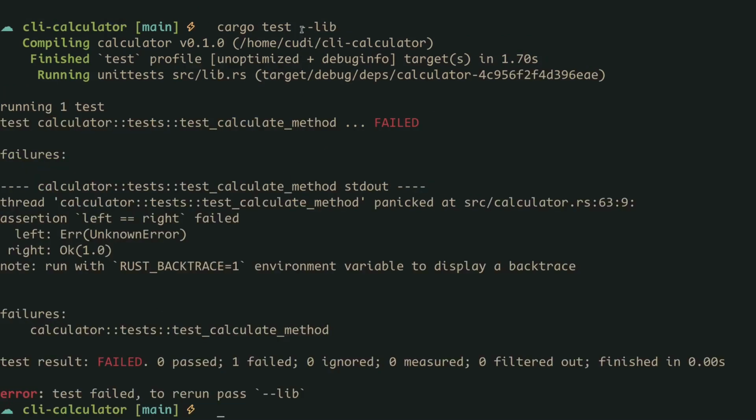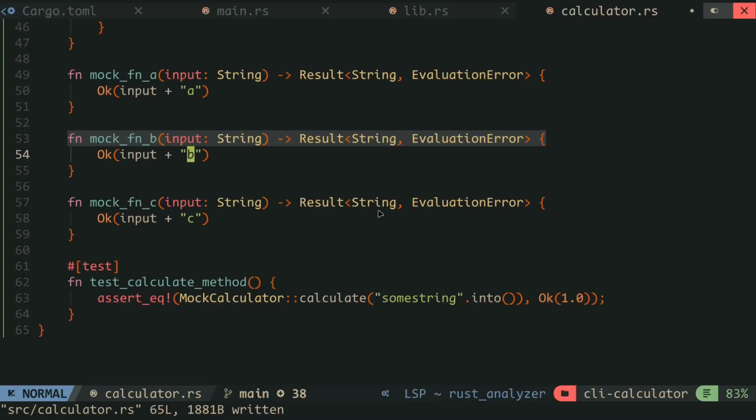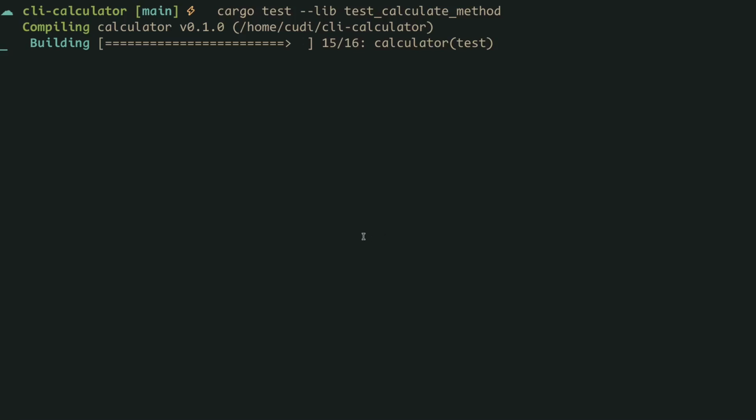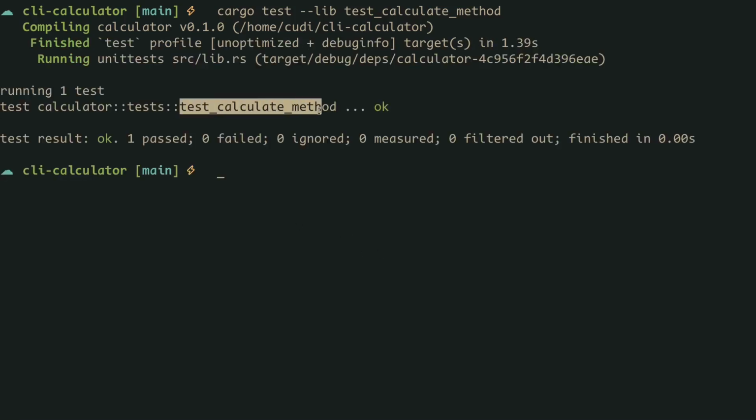I ran this test with the lib flag to filter the other output. If I have other tests on the library crate, it will show up here as well. To run only the calculate method test, you can filter the test by name. Before I do this, I will fix the test, and after the lib flag, I will add the name of the test. Now when I run this, only the calculate method test ran and it passed.